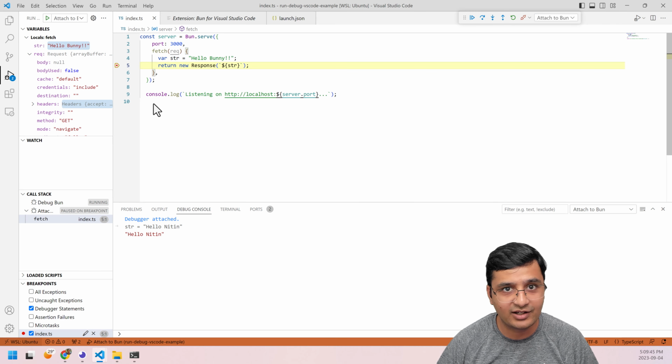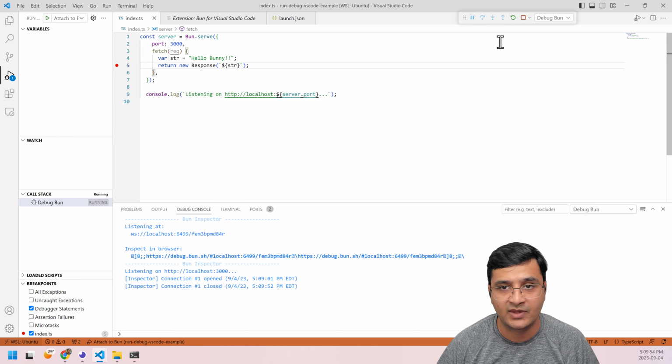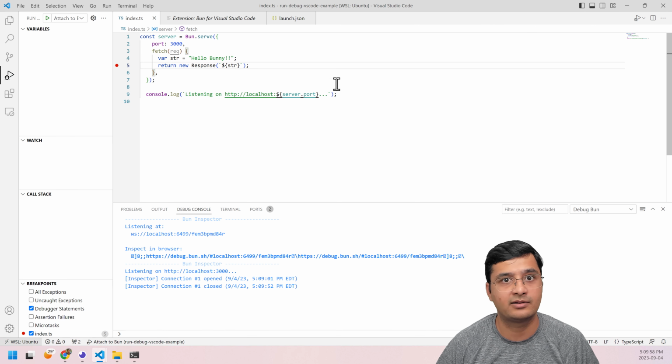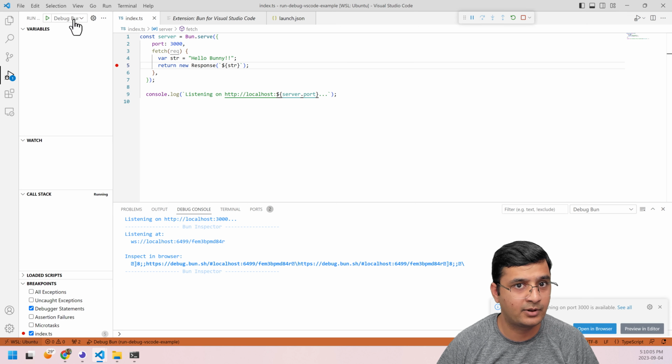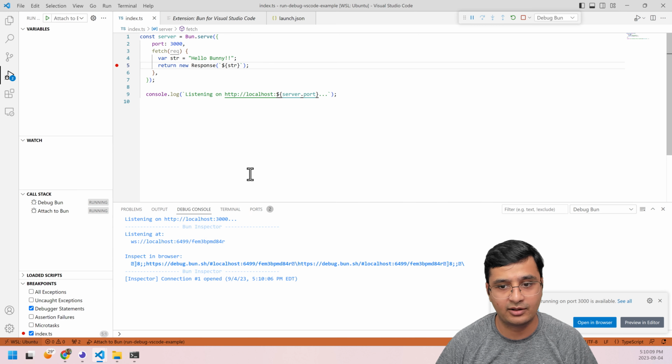So now debug is working, and that's the way you have to do it. If you want to stop the process now, you have to do it twice. First, because this attached to run is running, let's disconnect it, and after that you have to stop this process like that. Same thing again. If you want to launch again, you go with debug bun first, and then attach to bun. Right? So yeah, that's how it is.